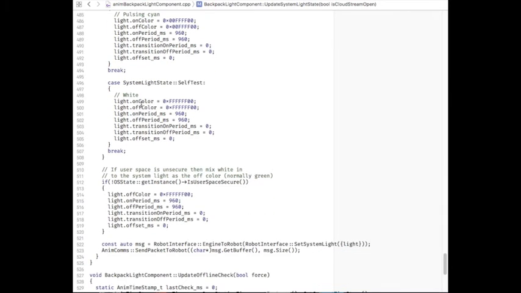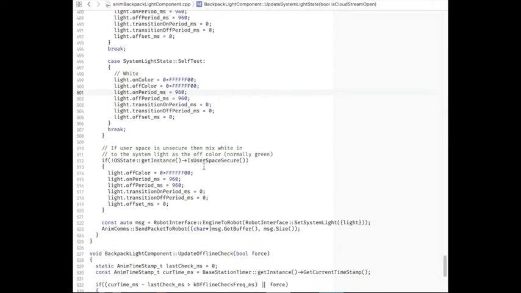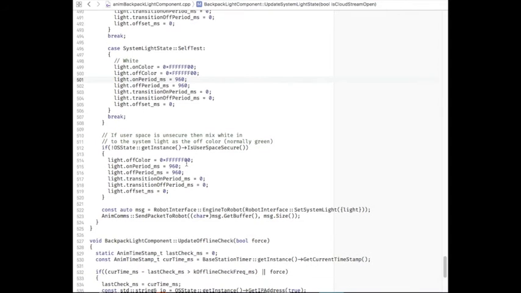There's a self-test here, which is perhaps all white. And then it gets down to here: if user space is unsecure, then mix white in with the system light as the off color, normally green. Do not know what they're trying to do there. Don't know what that's trying to say.